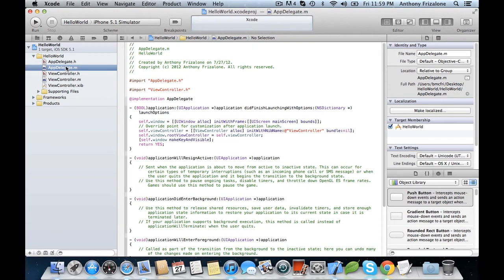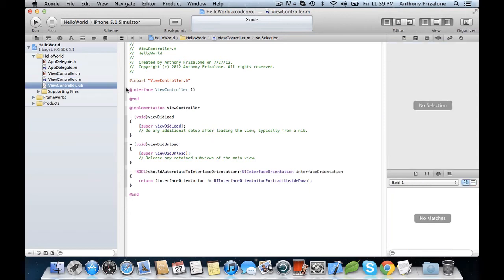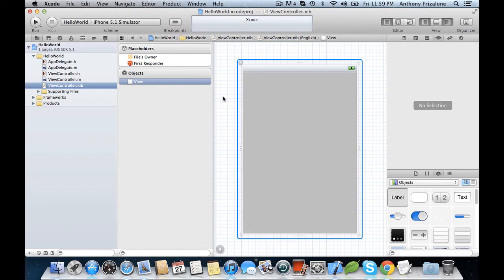I'll explain what the app delegate does in a little bit. Then we have ViewController.h and .m. This is the view that I mentioned earlier when we created the application. It was going to be a single view, and this is that single view. Here is an interface file. So here you can see we can set up our interface.